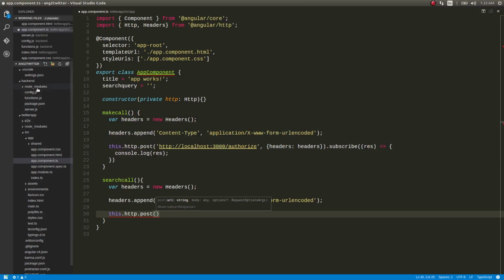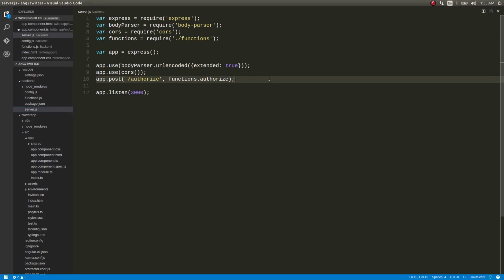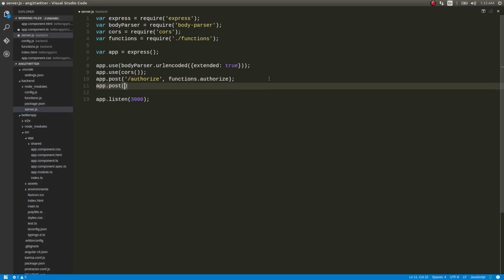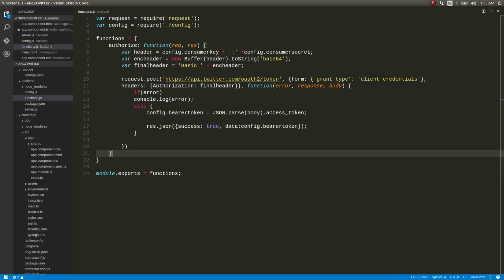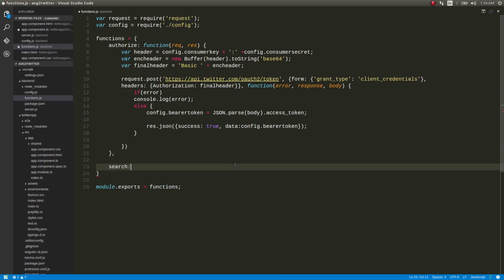Open up our server.js and app.post search, and here I'll just give functions.search. Okay, save this up, and then go inside functions and write a search function for this. This is where we need to give a command, search function request response, right?